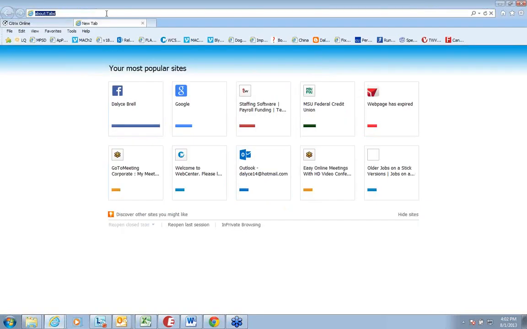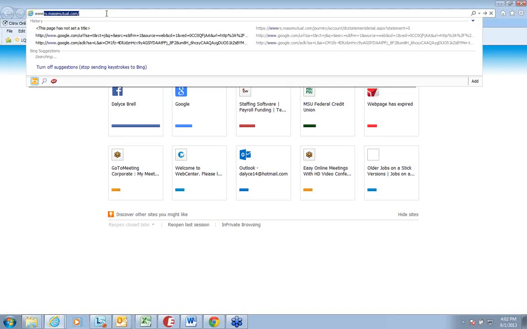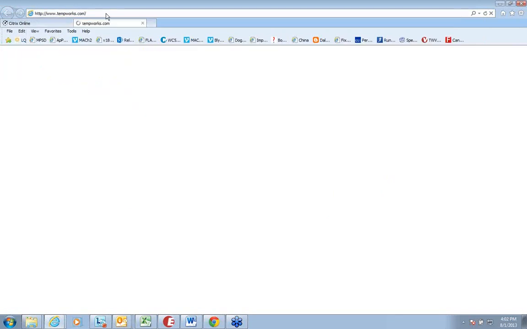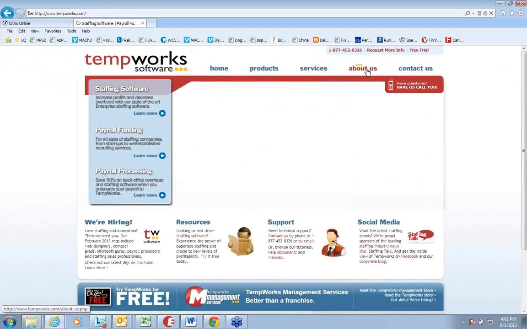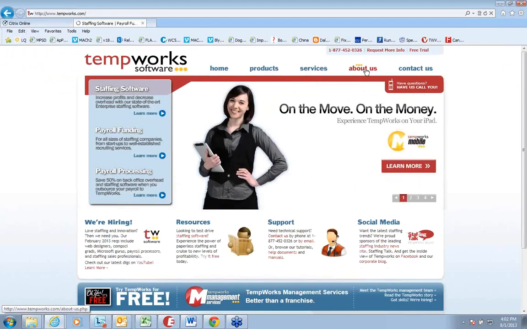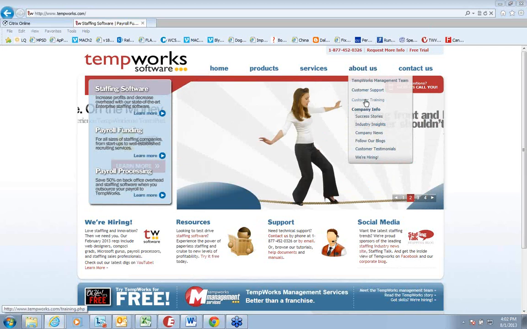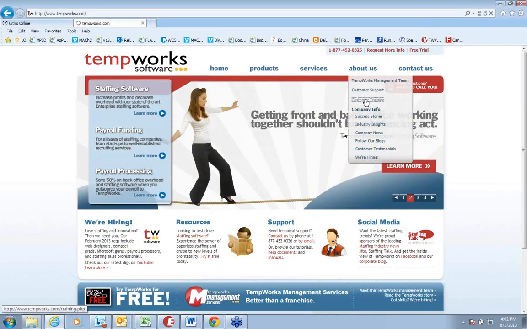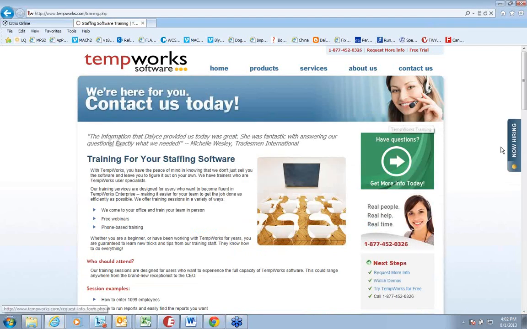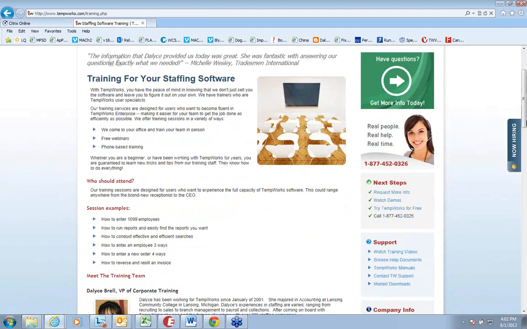And if anybody is not familiar with that, it's at www.tempworks.com. Once that website opens up, toward the top of the screen where it says About Us, hover your mouse over About Us, and the third option down is going to be Customer Training. When you click on that, there's going to be a small section on the right-hand side called Support. Under Support is Browse Help Documents.